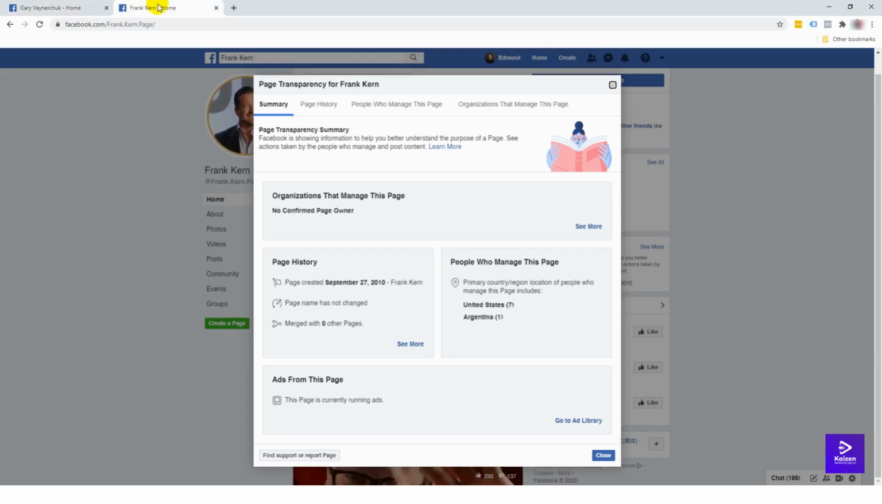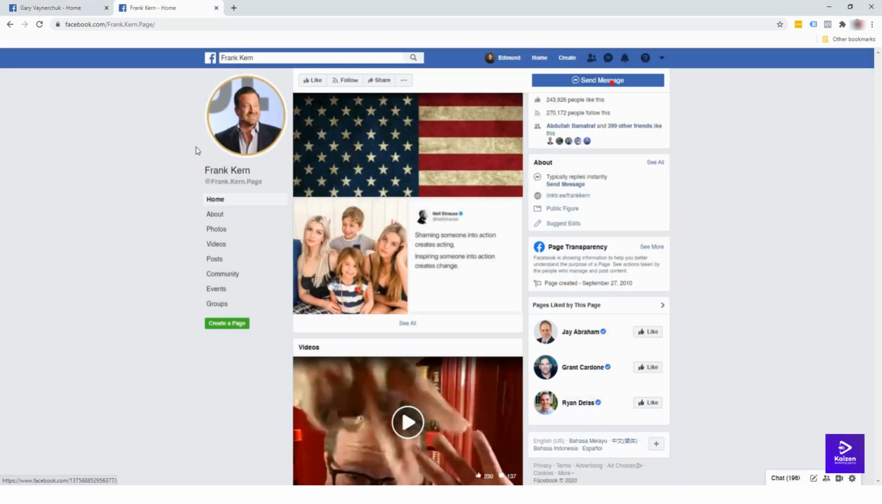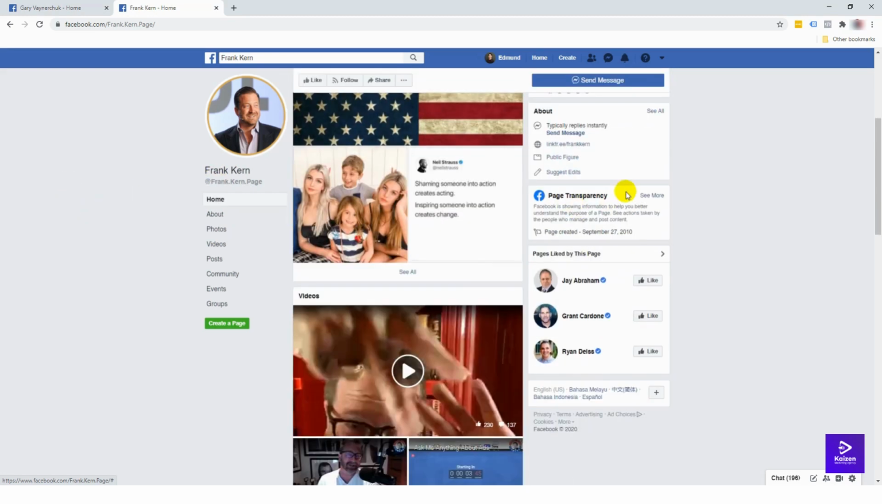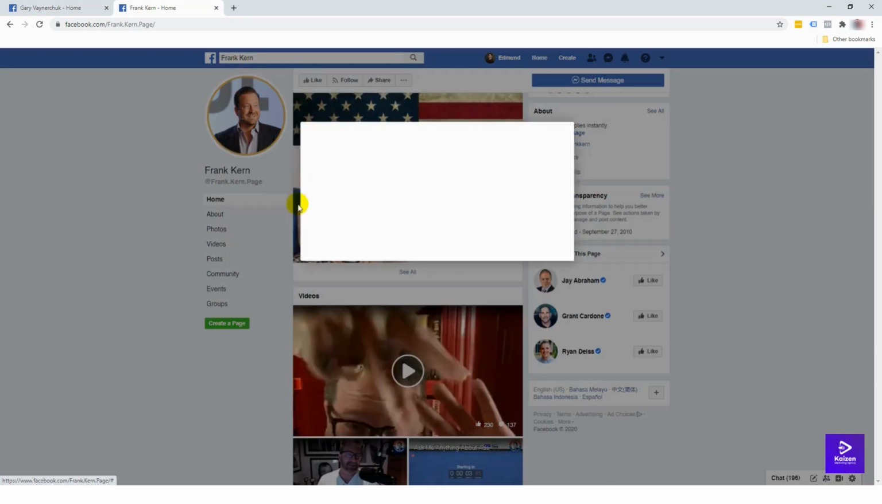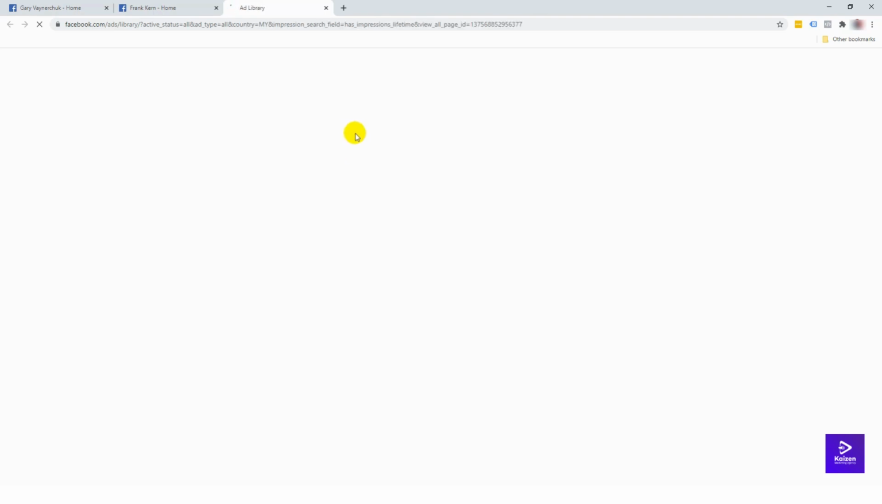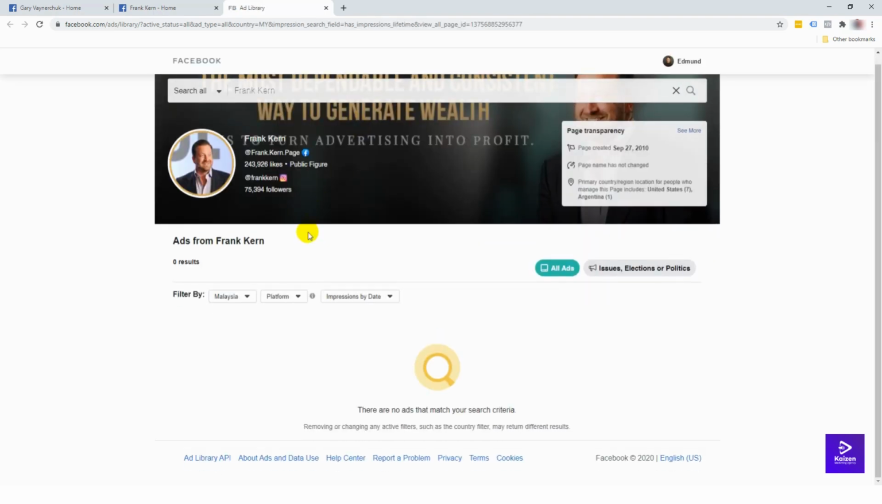So let's go check out another example. This is by renowned internet entrepreneur Frank Kern. Let's take a look at page transparency again. And you can see that this page is currently running ads. So if you want to take a look at what kind of advertisements this page is running at the present time, we'll click Go to Ad Library. And we'll take a look at the advertisements that are being run by the page.